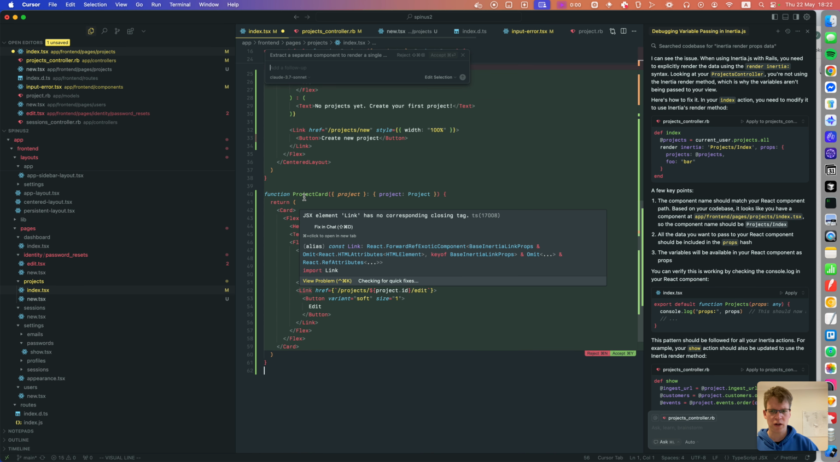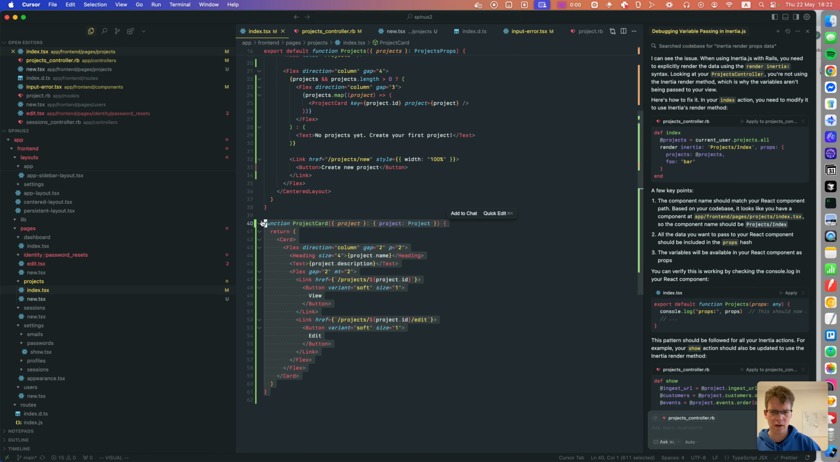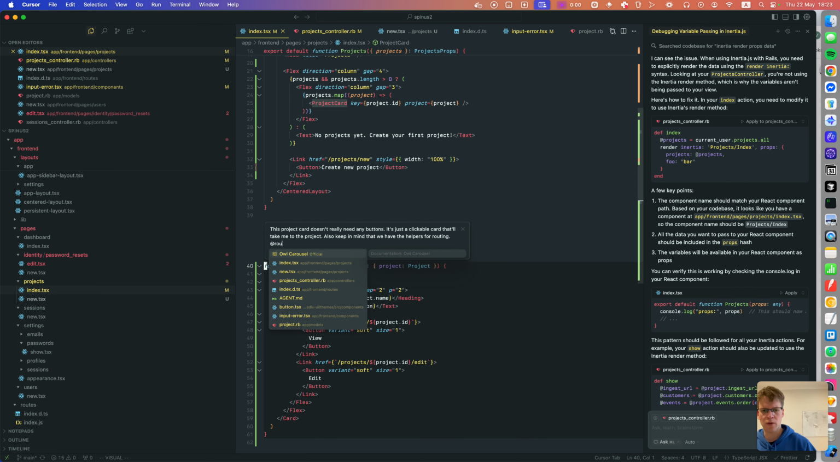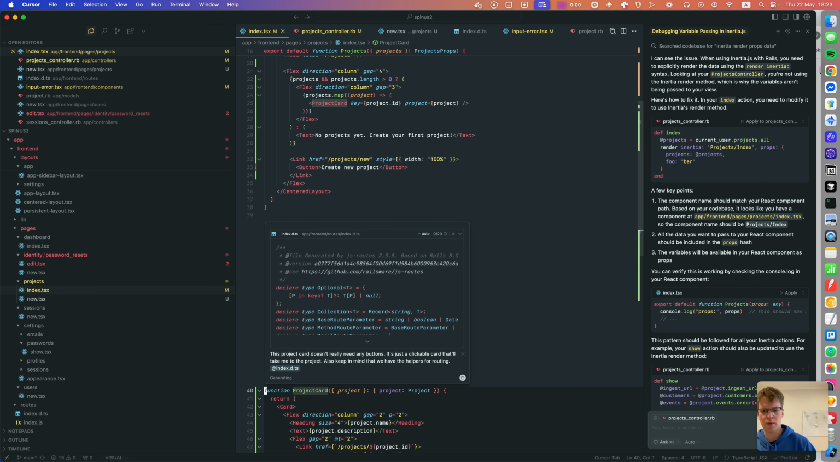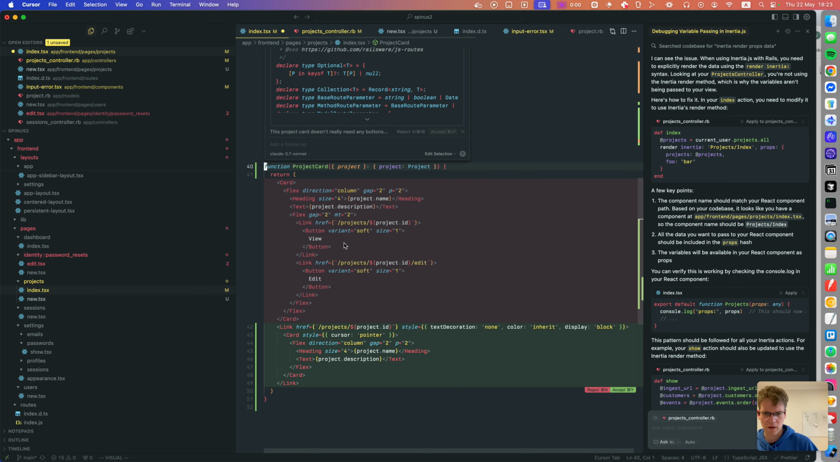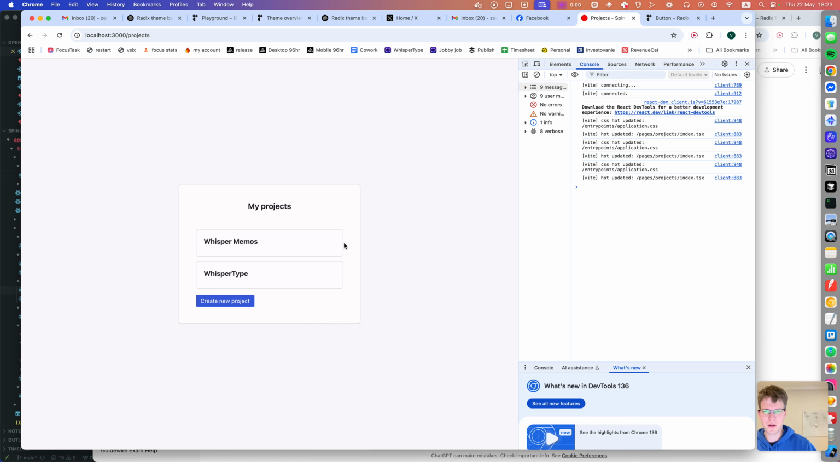So we have this project card, it's super simple. And one thing here is that this project card doesn't really need any buttons. It's just a clickable card that'll take me to the project. Also keep in mind that we have the helpers for routing. I think I need to give the routes each time or something, I don't know. So let's just do that. Oh goodness, it did not get the part about the routes. Okay, never mind, we'll get to that.